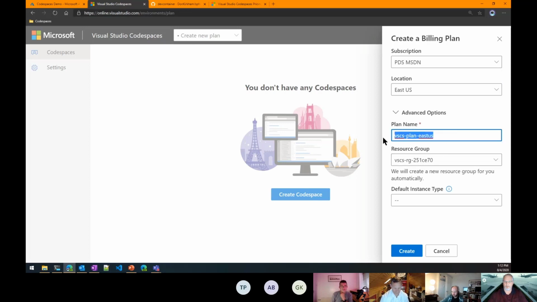Then you get some advanced options. It will give you a default plan name and resource group, but we're going to just change this up because I like more descriptive names. So we'll start with the plan there, and then the resource group. I like to just put all my code spaces in one particular resource group, so I'm just going to designate that.